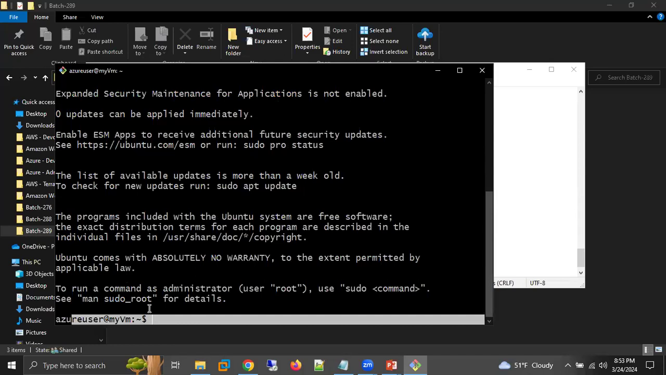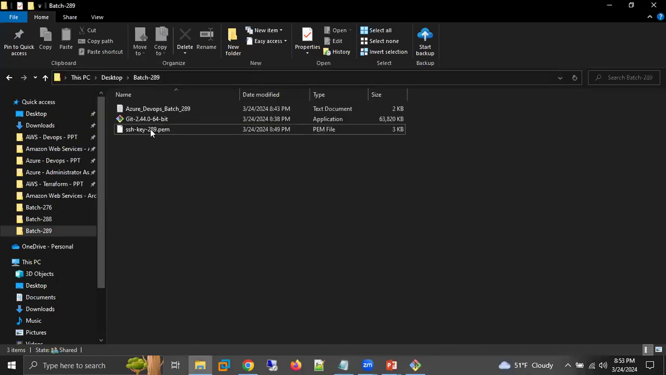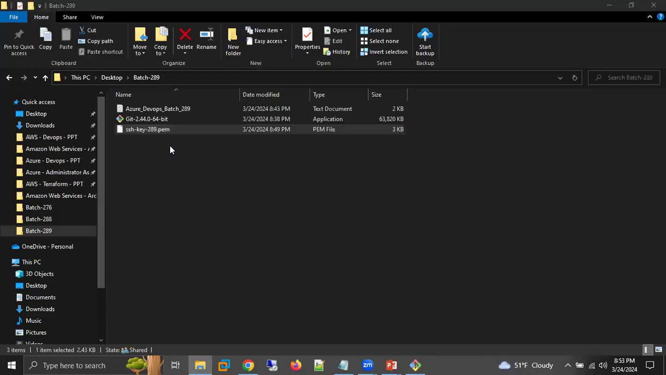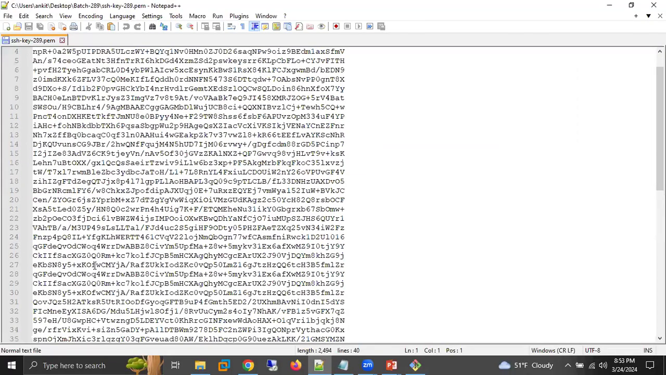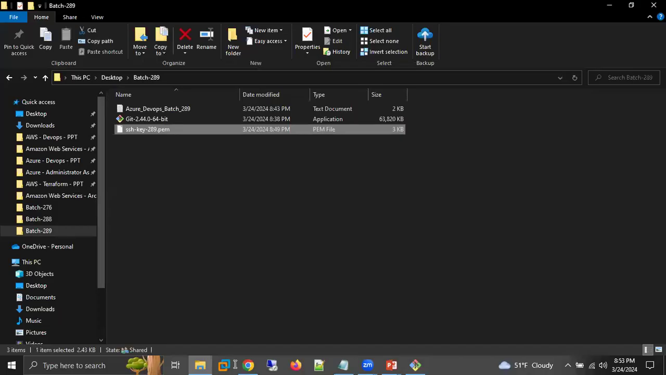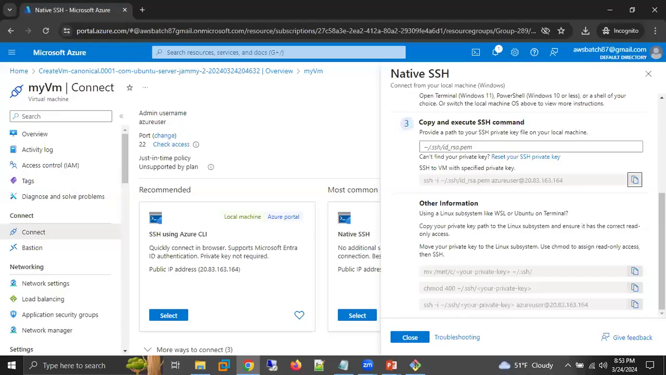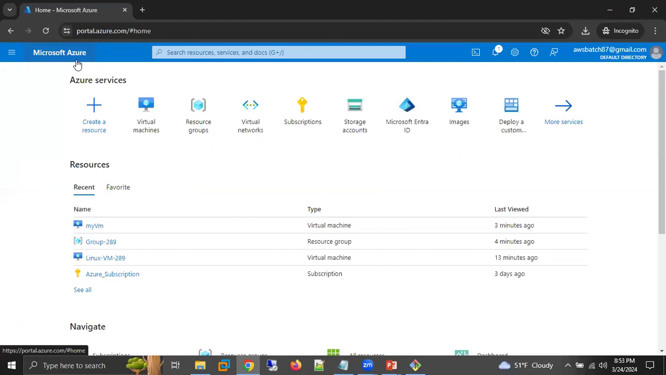Now, which option is more secure? Password is more secure, or SSH key is more secure? SSH key is always more secure. See, can anyone remember this particular code? No. SSH keys are more secure. So this is how we can create our Linux machine with the help of SSH key, and we can connect.